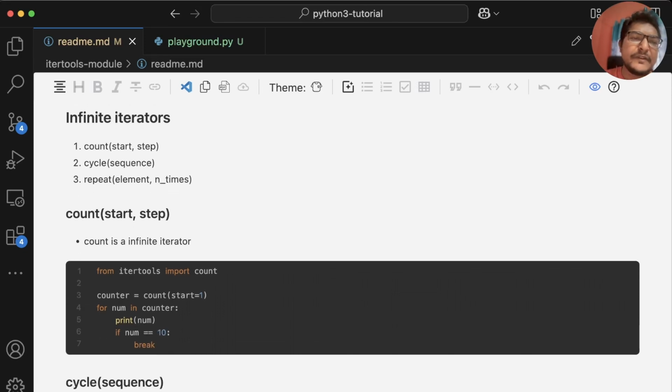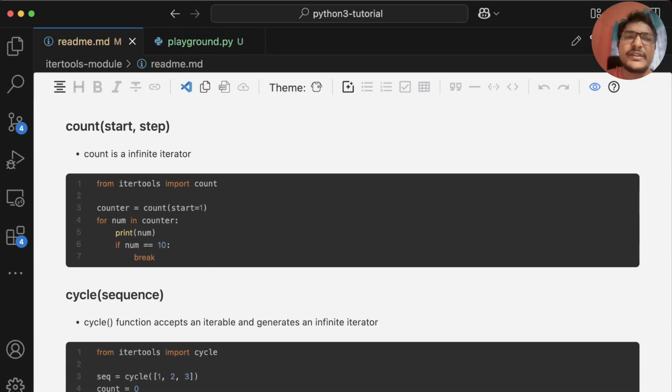In infinite iterators, we have three functions: count, cycle, and repeat. Let's start with count. Count takes two parameters, start and step. Start is the initial starting point of the counter, and step is the incrementation part. Let's look at a simple example.